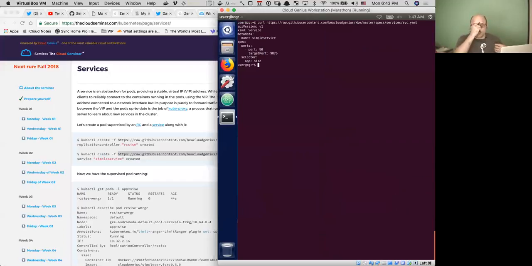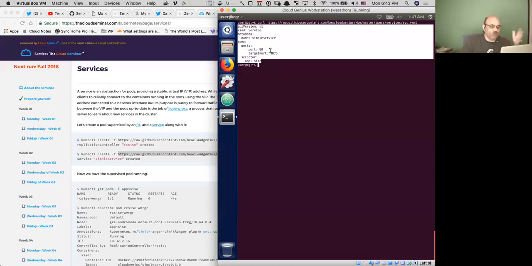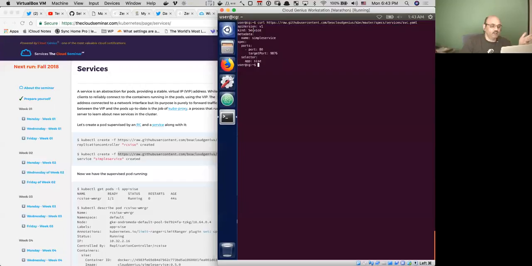And here you see it is actually very, very simple. It is a YAML file that is this small. It has a kind called service. It has a name called simple service, as opposed to SISE. You can choose whatever name you like.